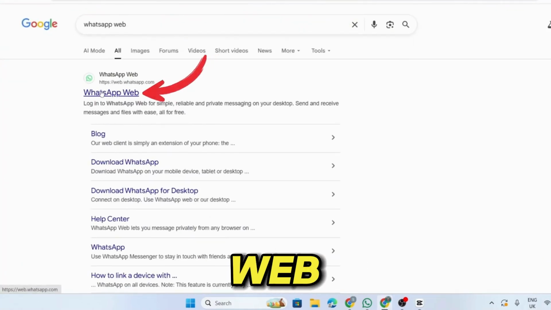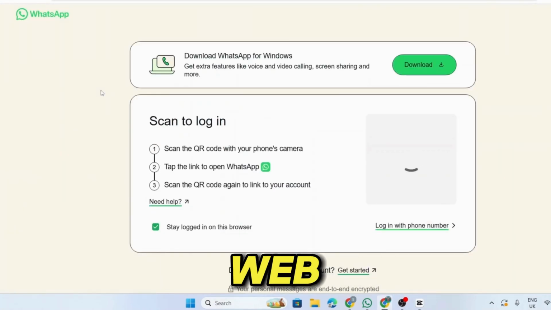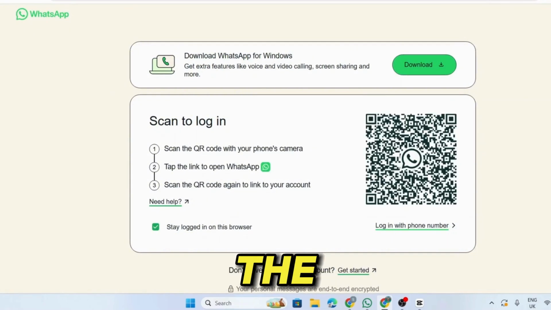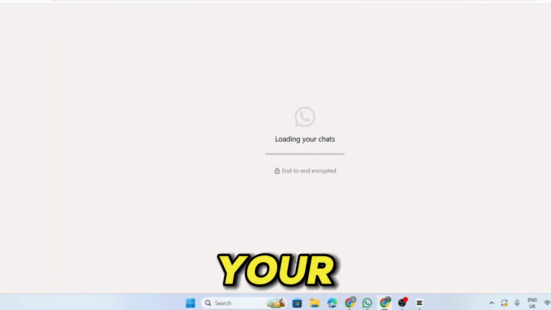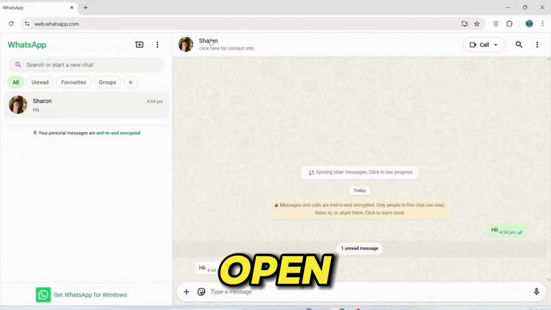Now open up any web browser and head over to WhatsApp Web, or you can also use the WhatsApp application. Now you simply want to log into your account. You can do that using the QR code, or you can also log in using your mobile number. After that, open the chat.